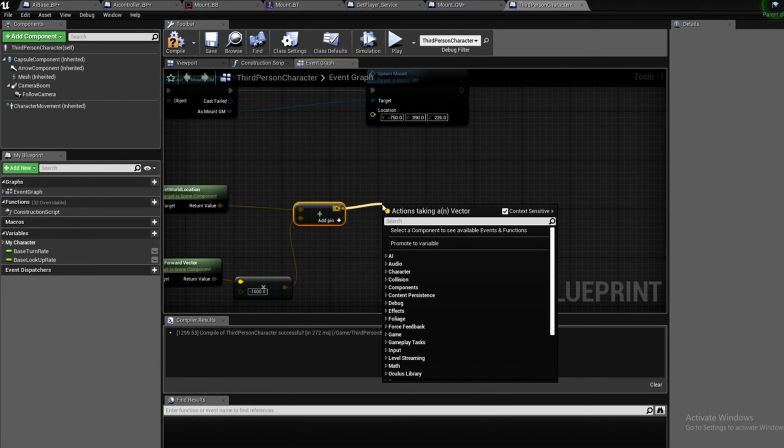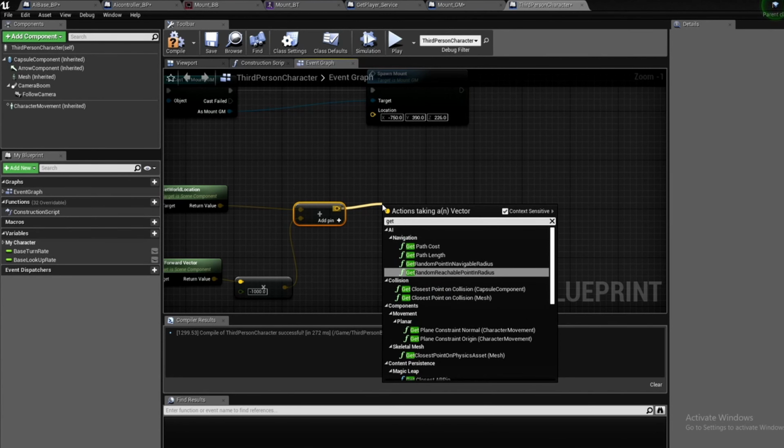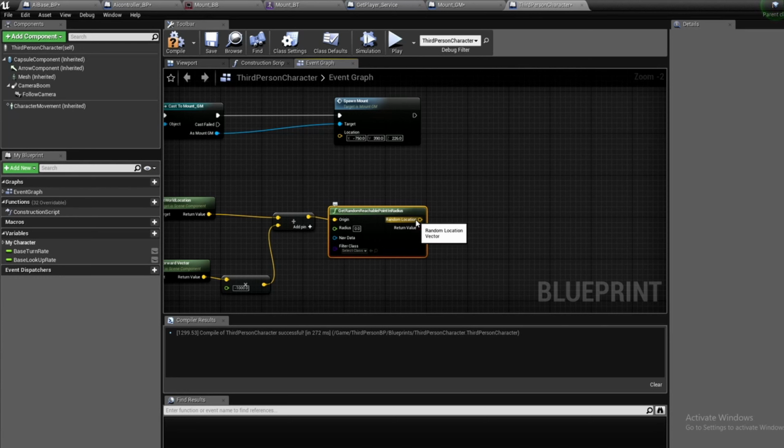Next, let's make sure he spawns inside the nav mesh. So let's get random reachable point in radius. This is using nav mesh data. Okay, and as you see, we've got a vector output. We can put that into the spawn mount input. Save.